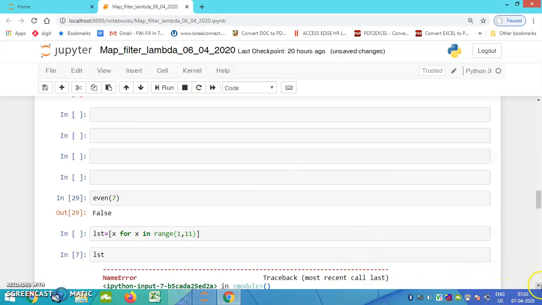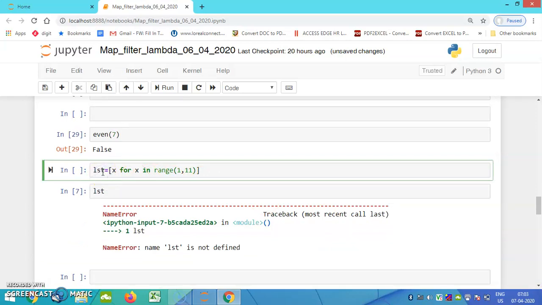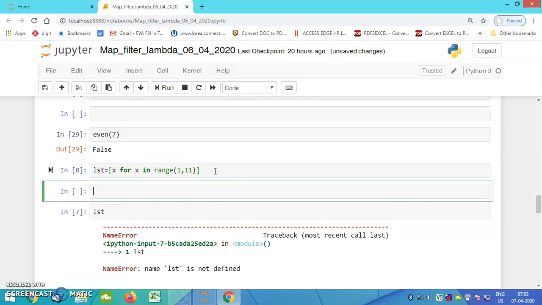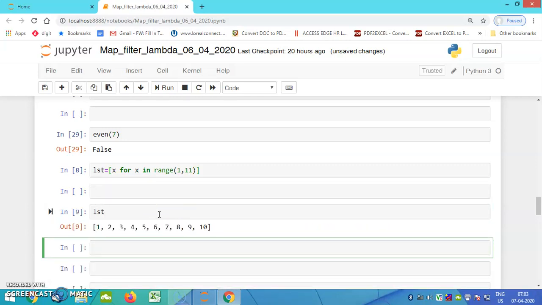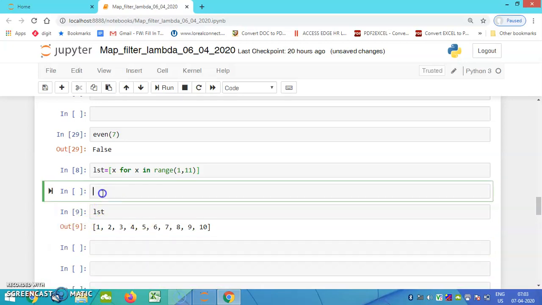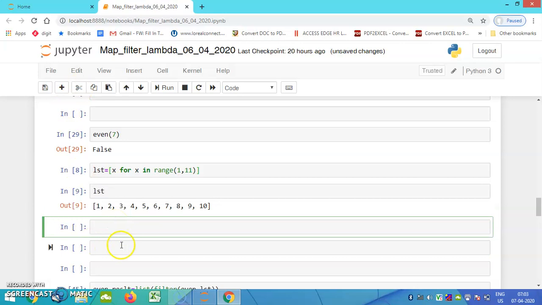What is the error here? List is not defined. I guess it has not yet compiled, and before that I tried to execute this one. Yes, now it is getting the output. I got this list, and now I want to apply a filter, as I want only even values.